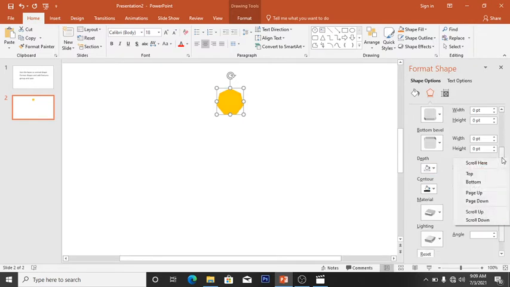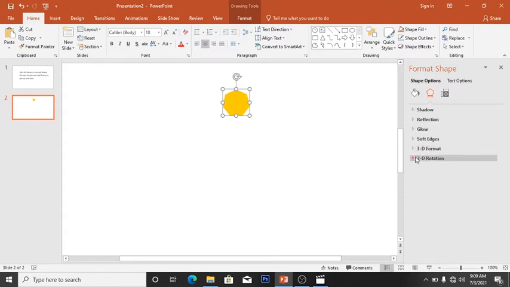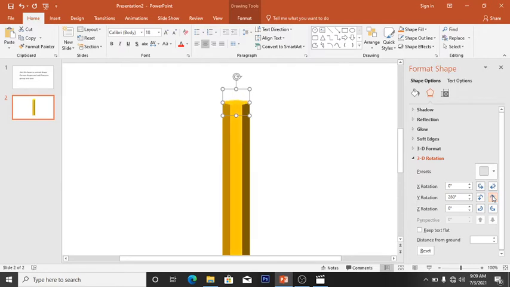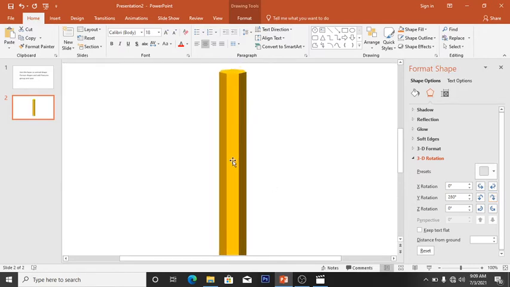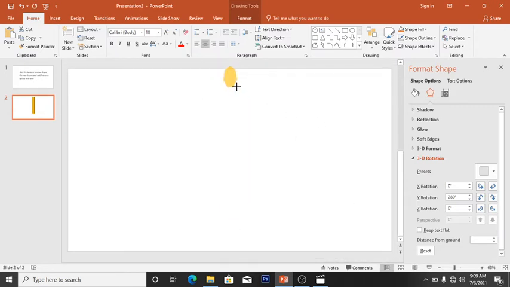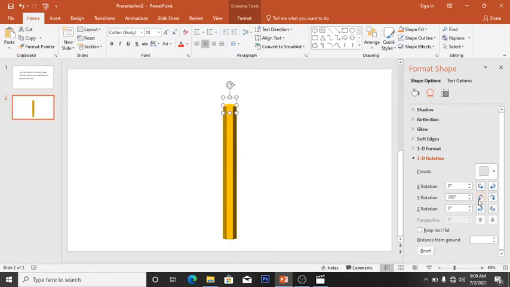Once you increase it, there won't be any visible effect. You didn't see anything happen there, but something actually did. To see what really happened, you go off from this 3D Format and go to 3D Rotation. Under this 3D Rotation, you click down. This is exactly what happened. And it's now like a cylinder. So let's make it thin, like pencils. This is it.